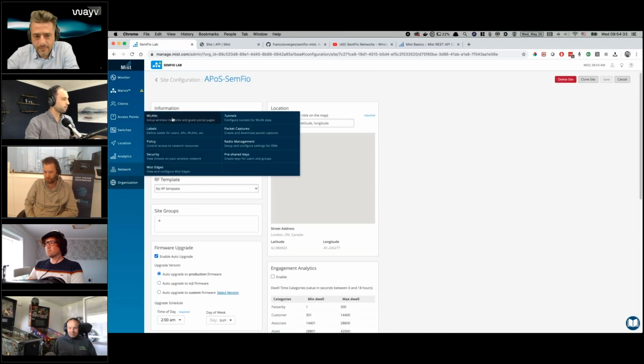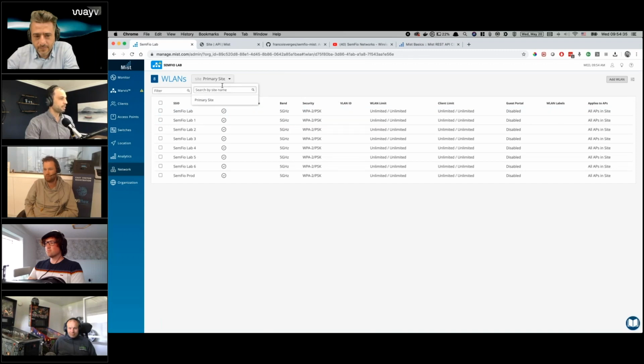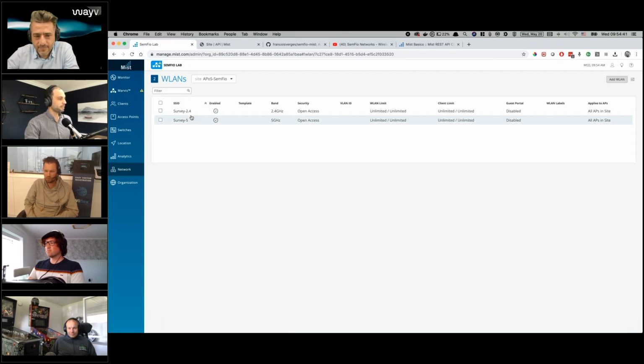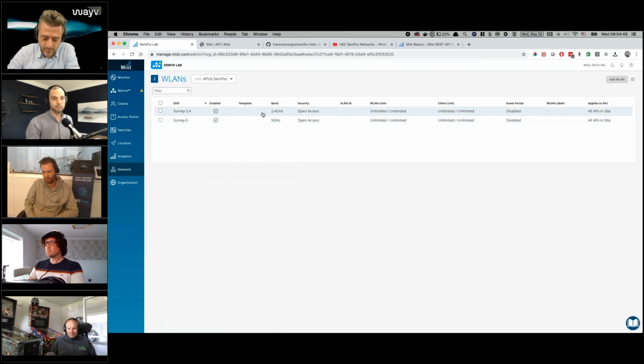If I go to Network, WLANs, and I select here, I actually have to refresh, and I select the AP on a stick site, I can see I have my 2.4 gigahertz SSID. I'm not doing anything fancy with authentication here, because what I care about when I do AP on a stick is just the beacon that's sent by the AP. So I actually don't care if no authentication is configured here.